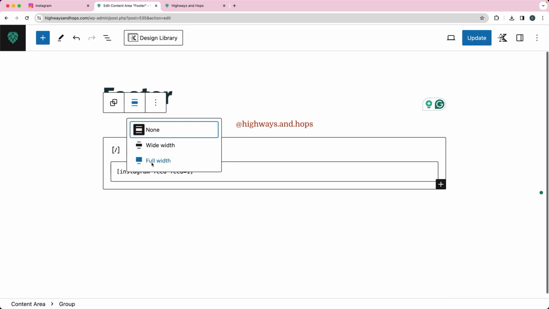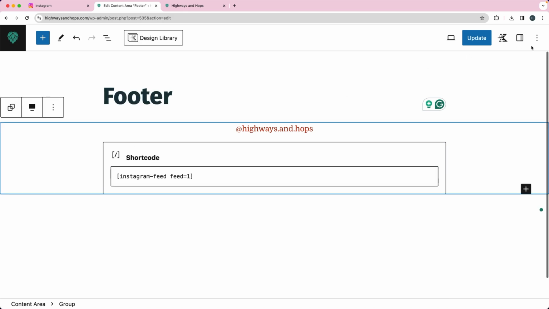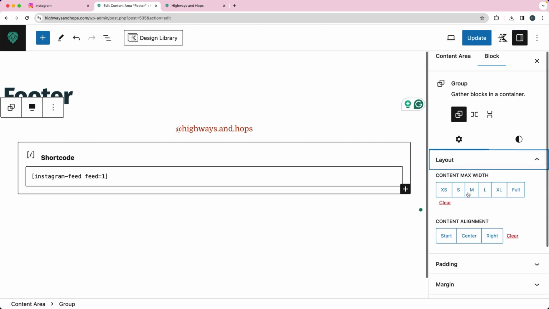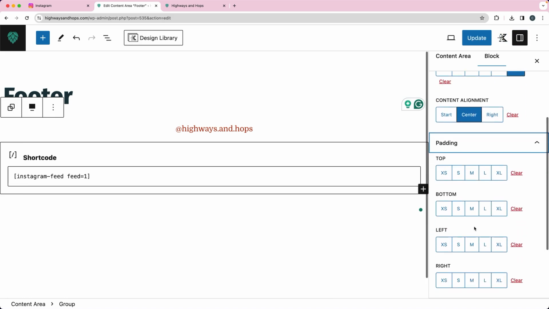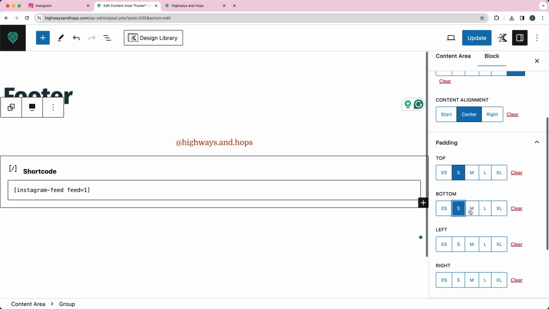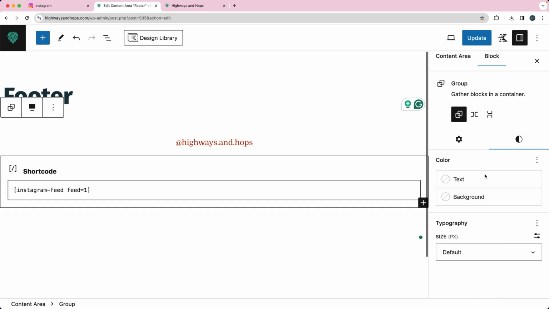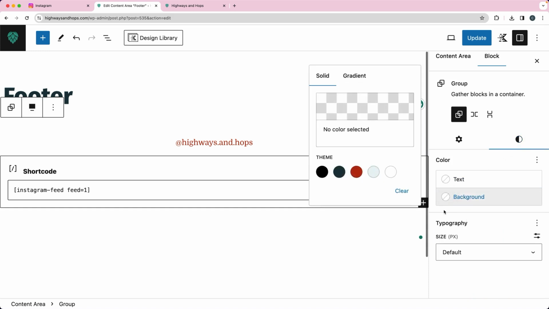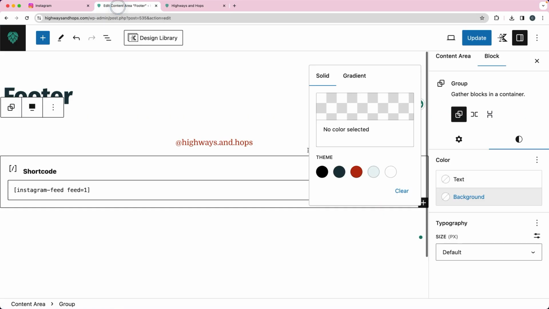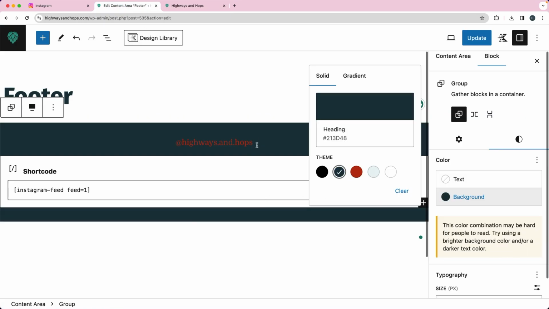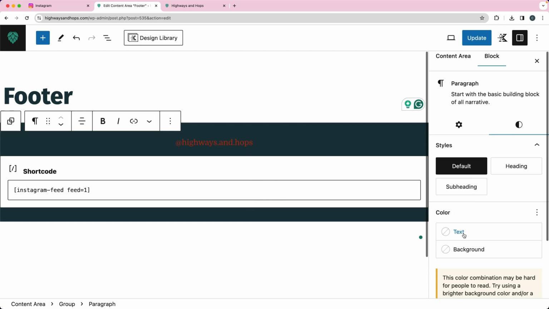And then I'm going to make this group full width. Let me go into the properties for it. I'm going to make the max width full. I want it to go all the way. Content alignment center, and I'm going to add a little padding above and below. And then I'm going to give it a background color. Again, if you're using a page builder, this might look a little different, but let me see what my footer is. My footer is that light blue. So I'm going to make this the darker blue, and this needs to be white so it shows up.